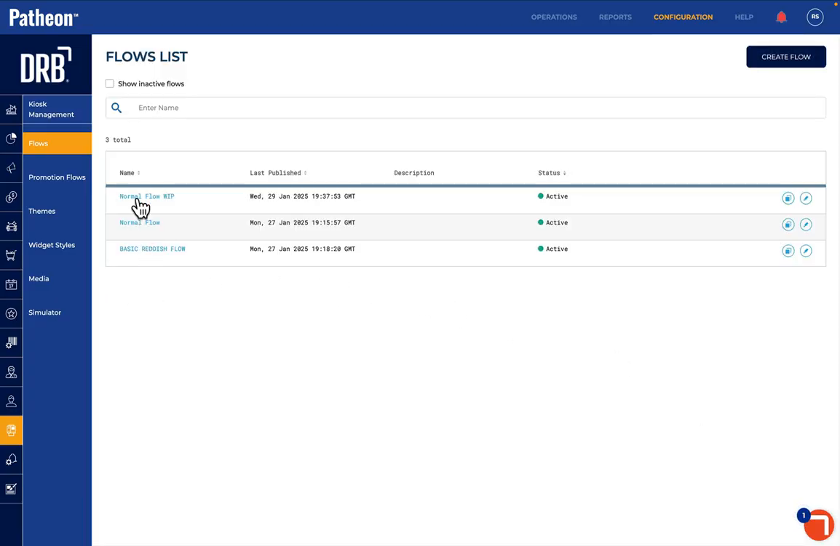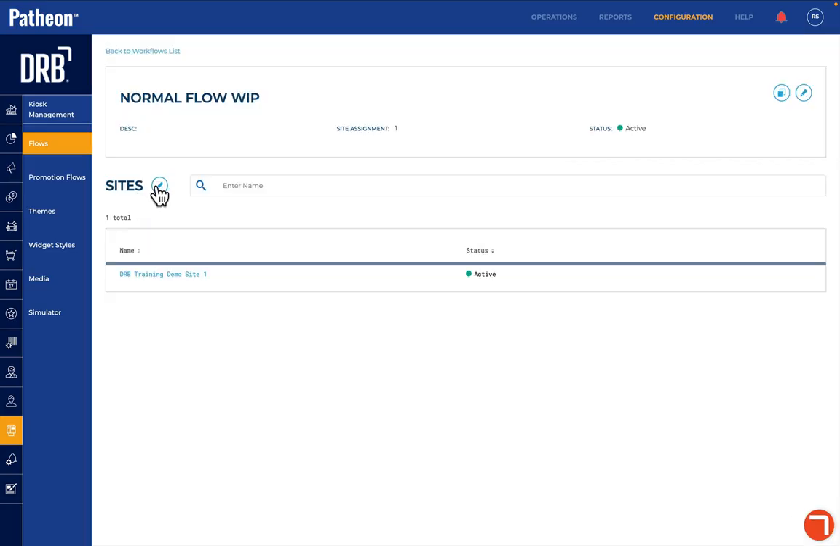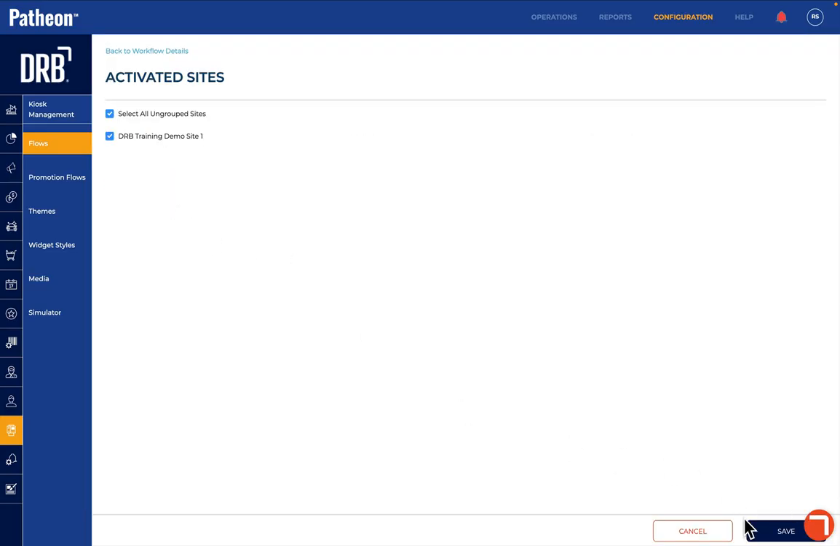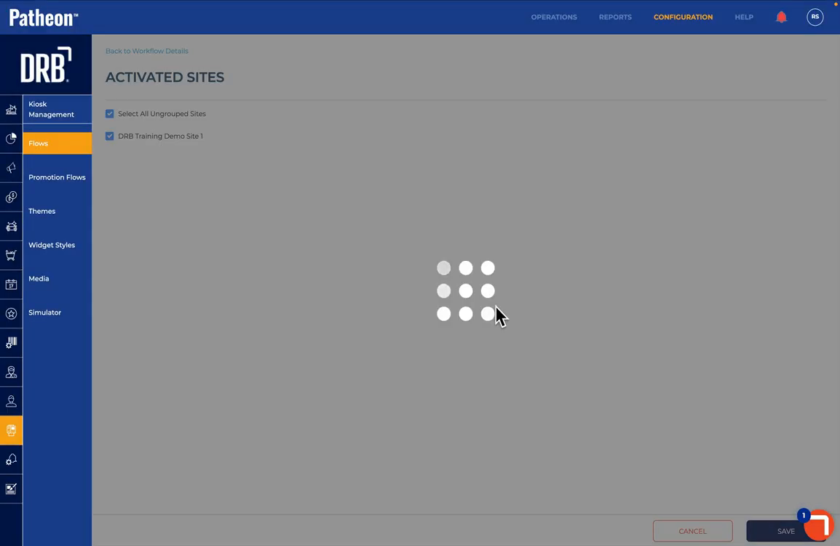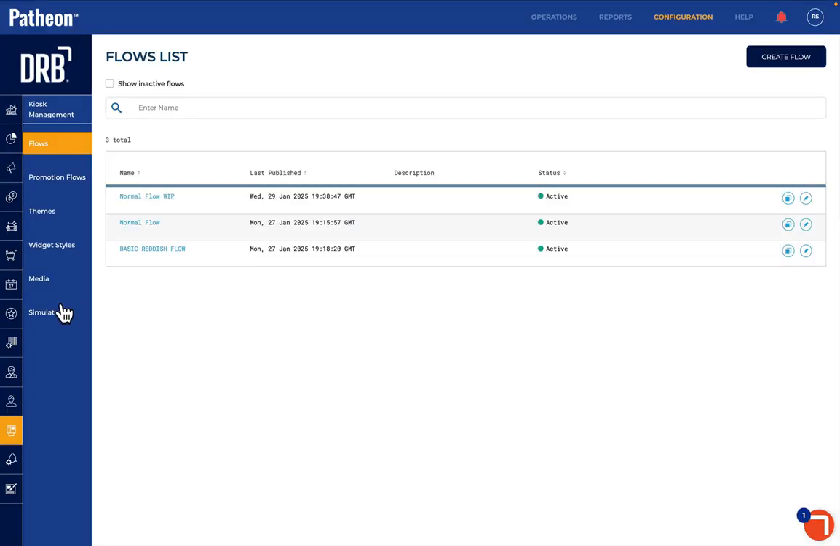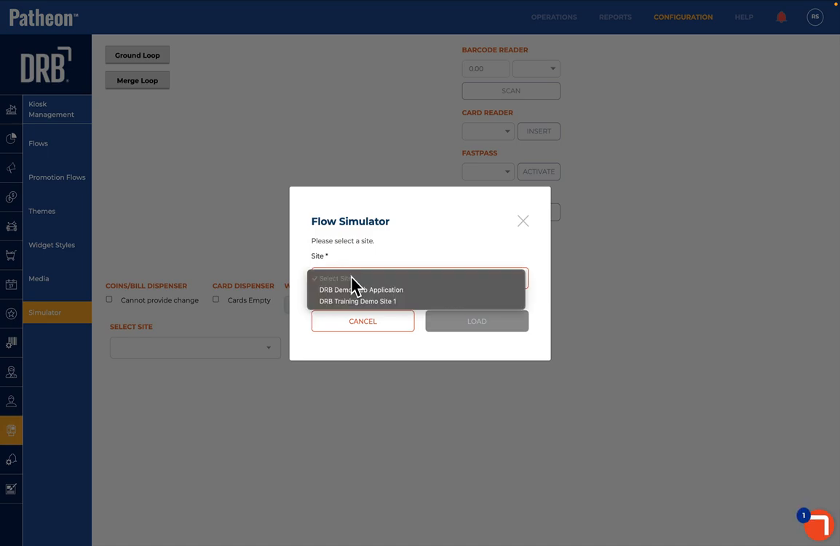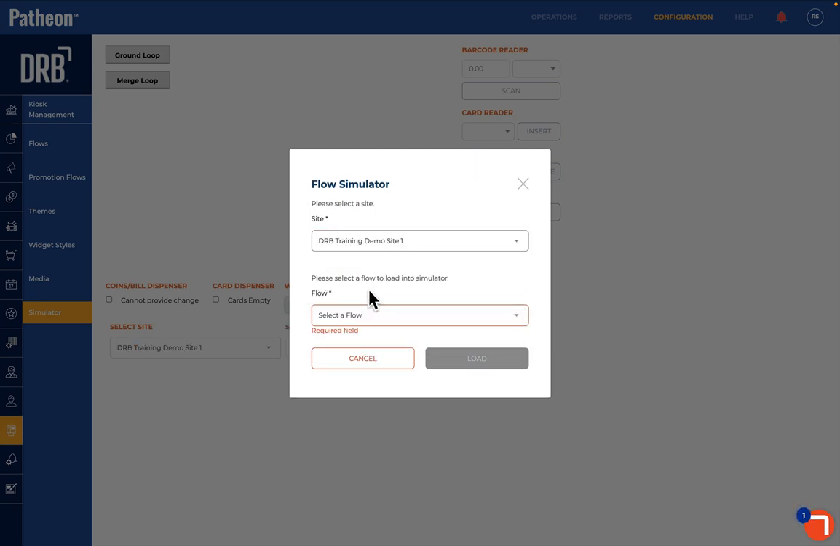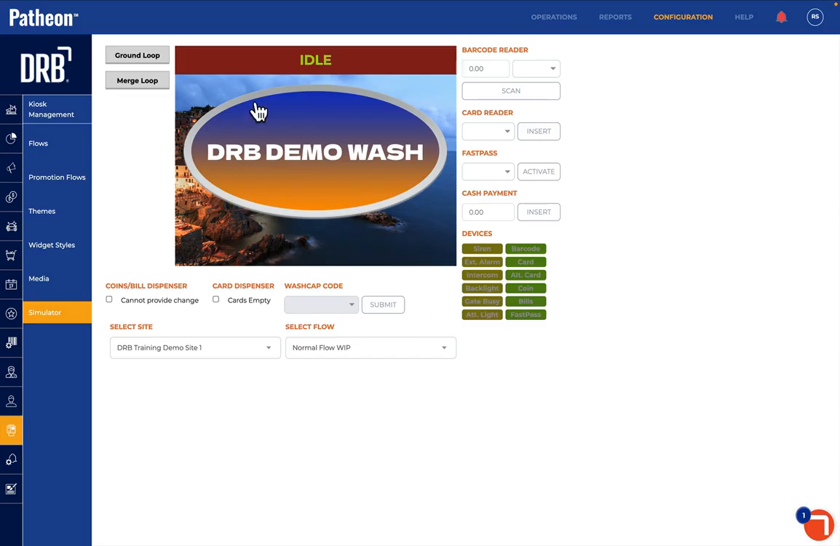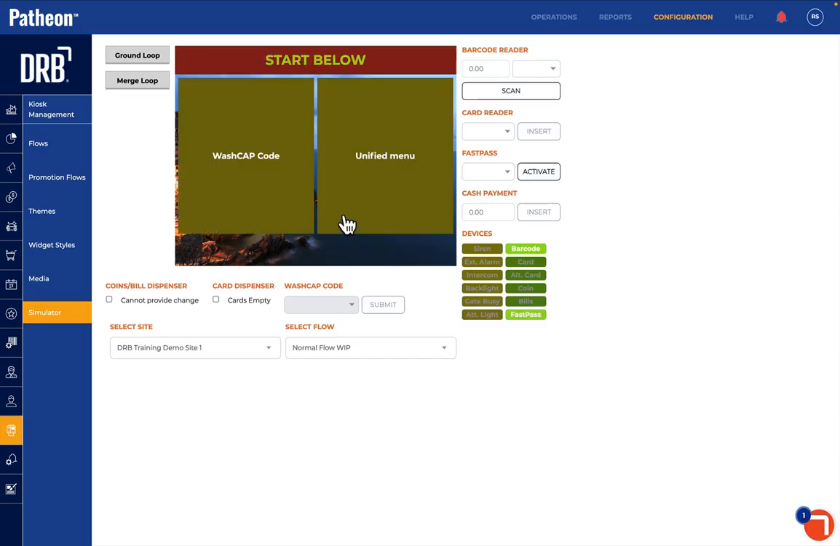And we'll go ahead and republish the flow by clicking the name, clicking the Edit pencil, and resaving. The flow date and time will update with a new published date. Now when we run the simulator and select our new flow, which is now called WIP, you'll notice that the theme colors have changed.